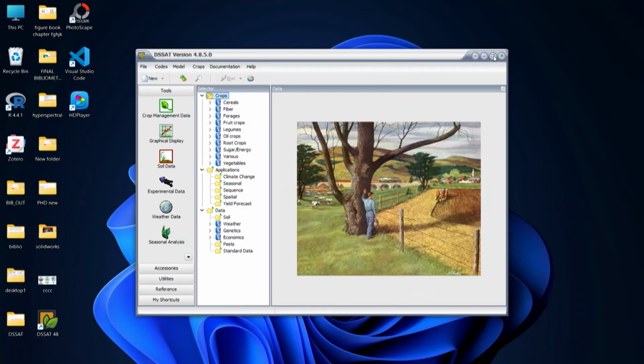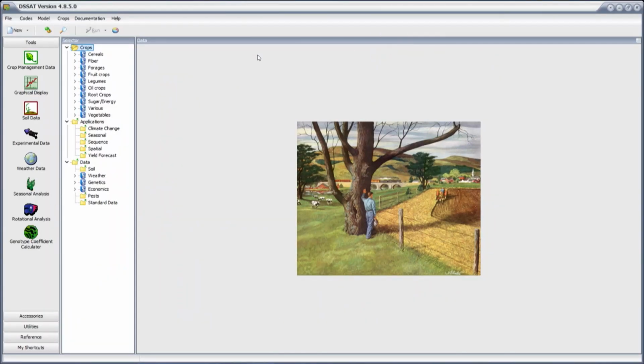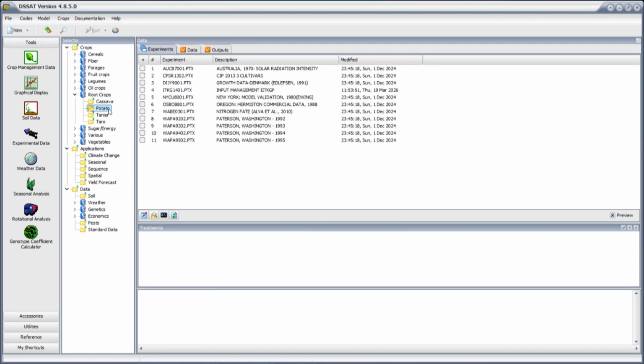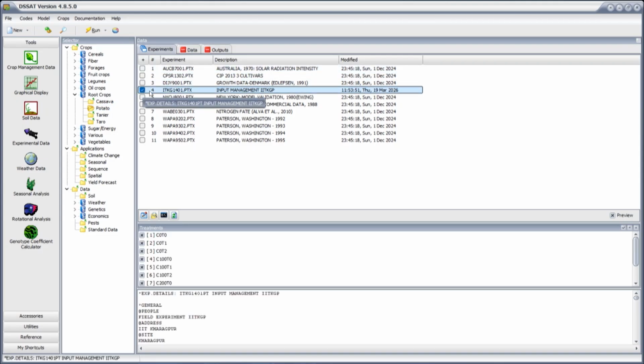Yeah. So, this is the DSSAT window. So, you can choose your crops, that is root crops. You can click the root crops, select the potato here, and these are the experiments available. So, for our purpose, ITKG 1401.PTX. That file you can edit, the potato file.